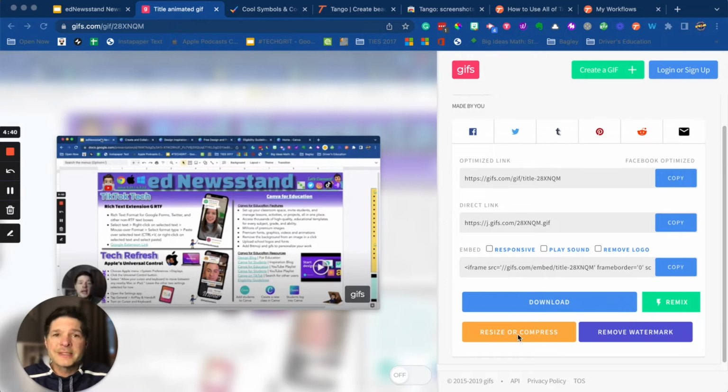And then if I want to save this to use later, all I have to do is log in, and then this GIF will be taken to my dashboard, which I can then access later and share wherever I want. When I'm done, I just click on Create GIF and I can start a new GIF.